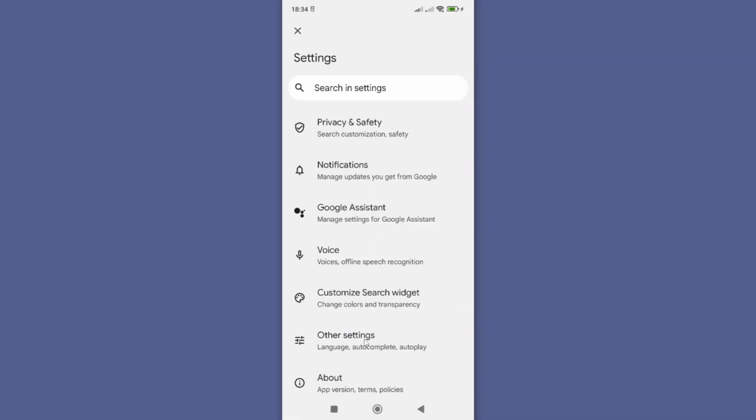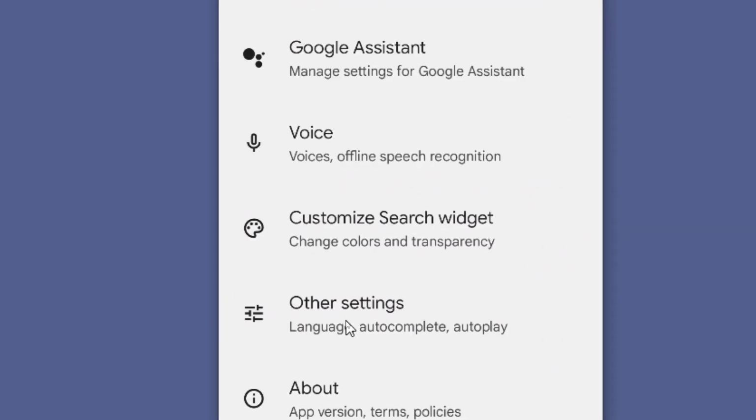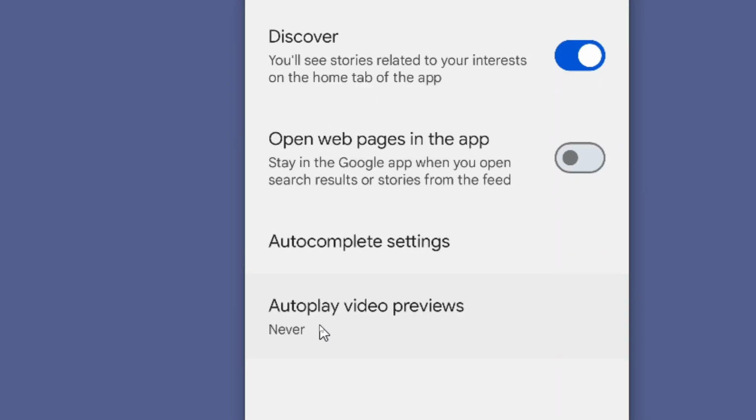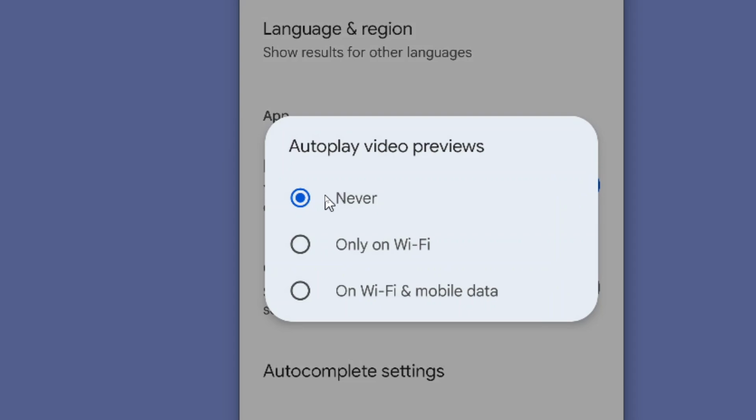Under settings, look for this option called other settings, and if you open it, go to the last option here, which is autoplay video previews. Currently, if I open, it is set to never.